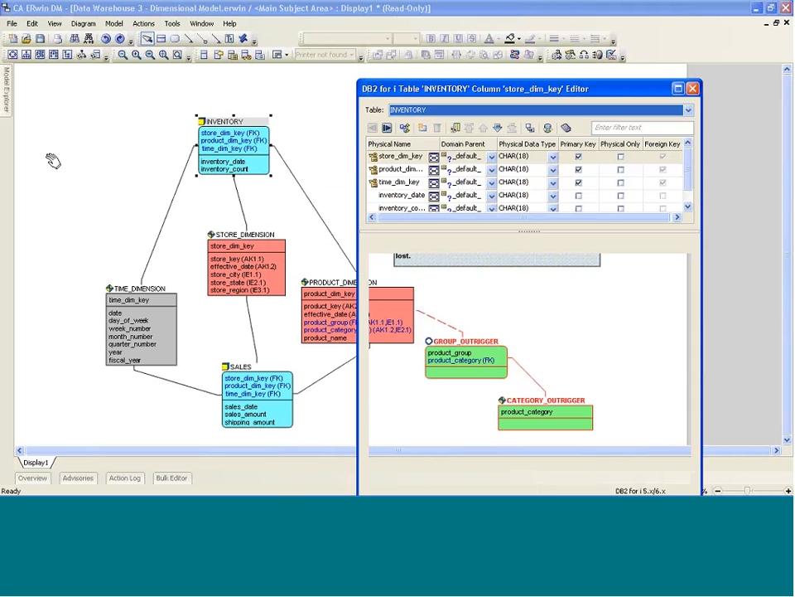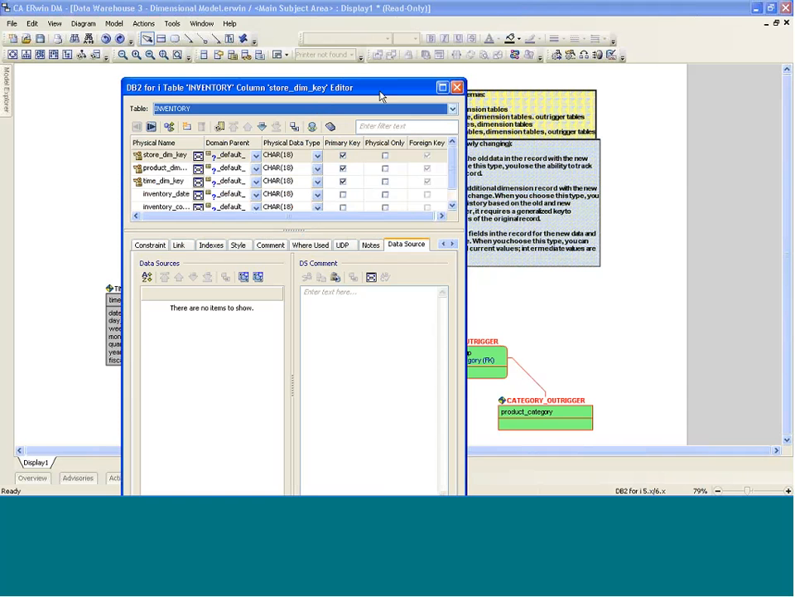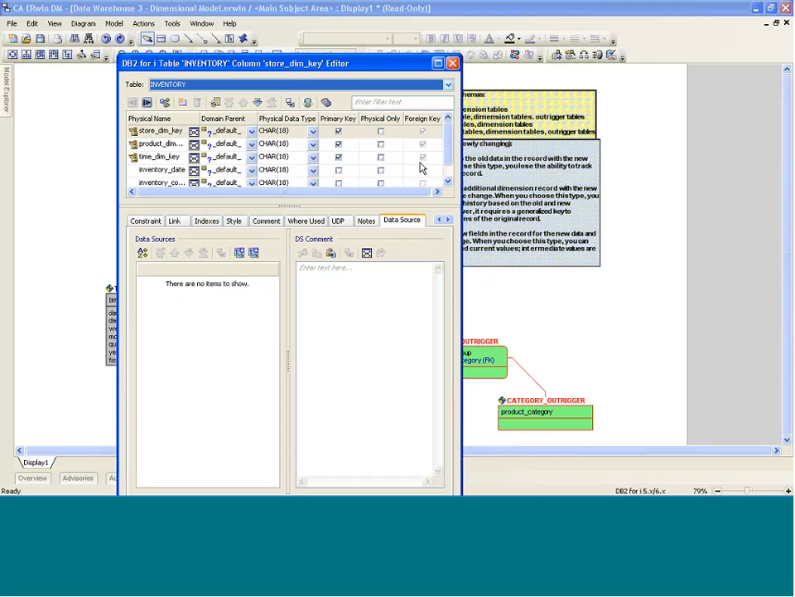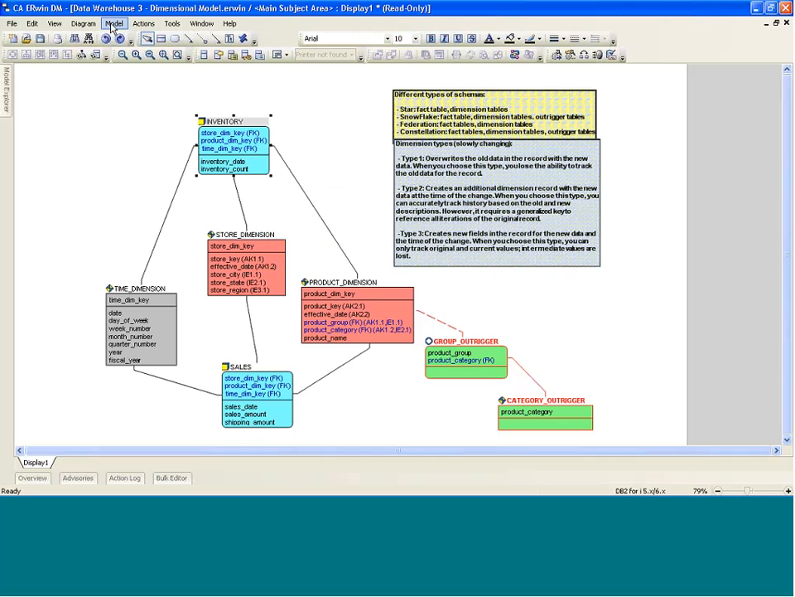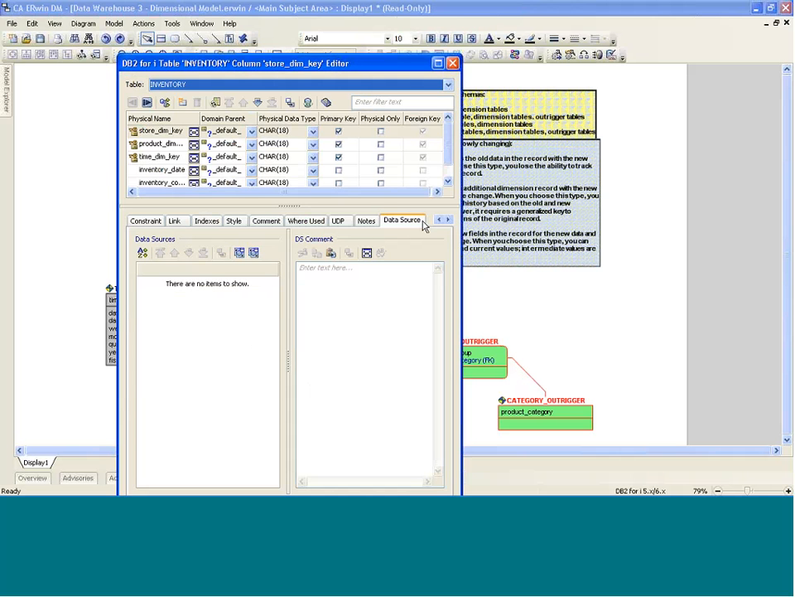So what does data movement allow you to do? It adds a tab in your column properties for data sourcing. So once again, what I just showed you there, in the column properties, you'll notice we have a data source tab.